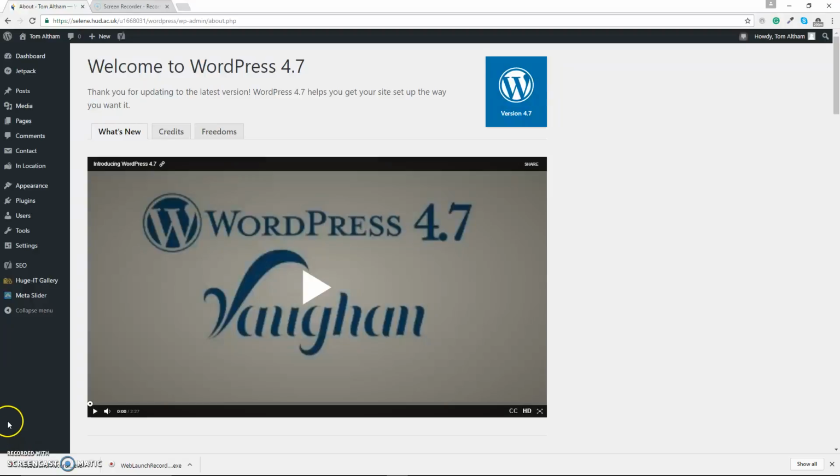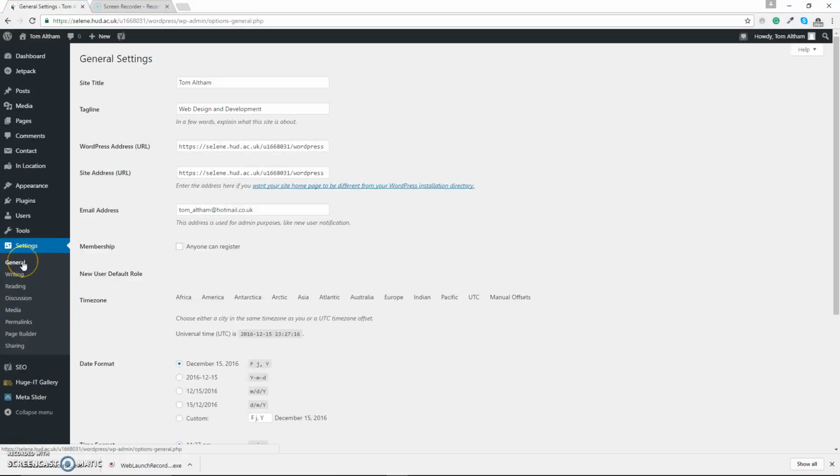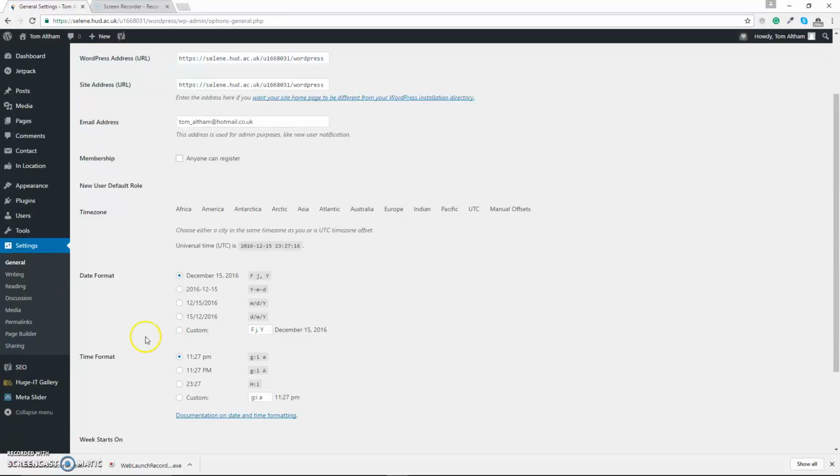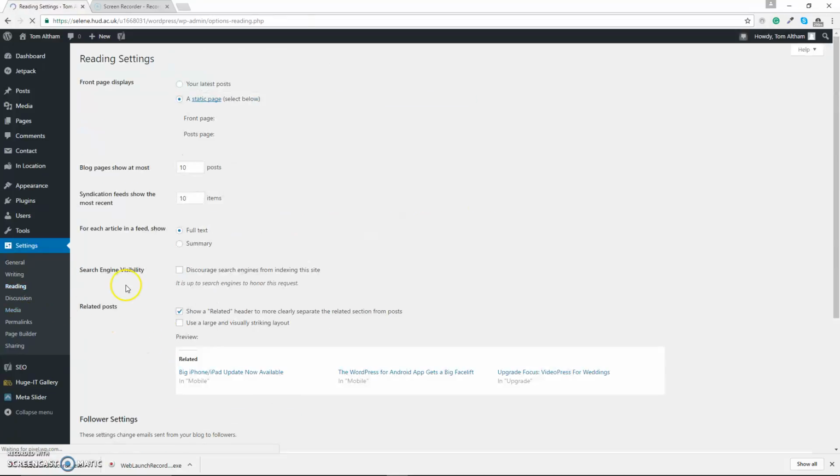Today I'm going to be showing you my portfolio site. So we'll start with the settings. On general, I've changed the site title, I've changed the tag, the date format and the time format. On reading, I've changed it to a static page so that it can have an individual blog page.